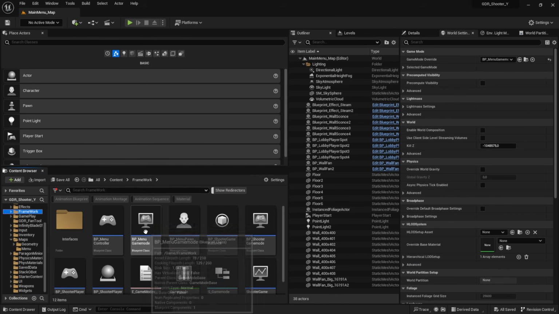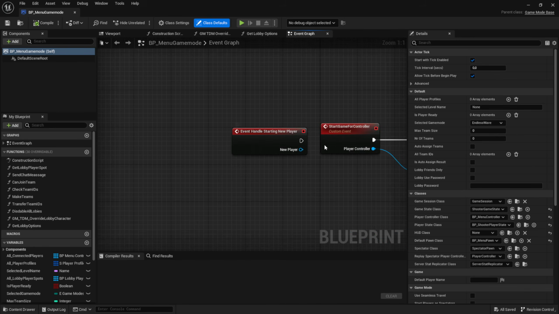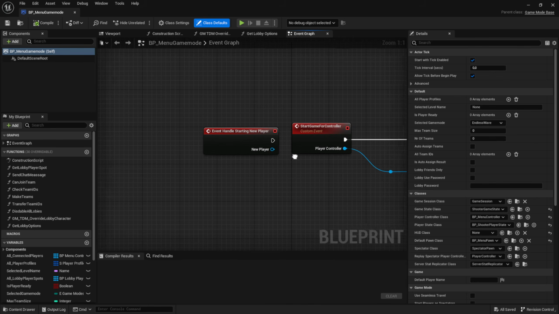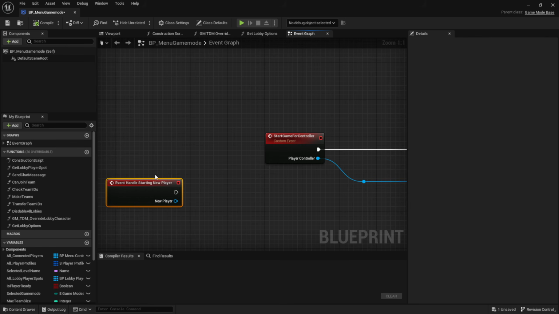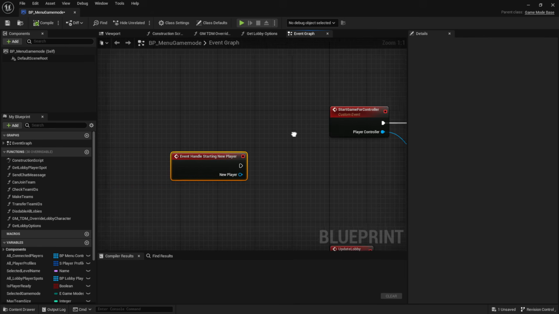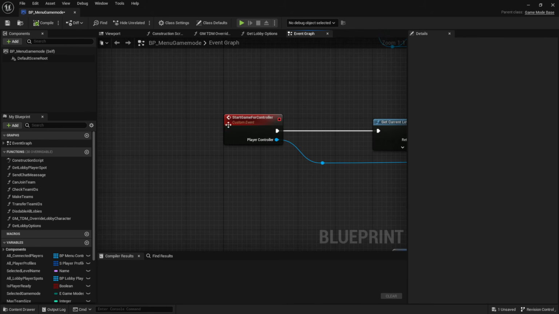So in the framework folder, menu GameMode, and we were working on the event handle starting new player and our new event. So we want to wrap this up, and so this is the event that's automatically being called when a new player enters the lobby in this case. So what we're going to do over here is decide if this player is actually allowed to enter the lobby, and if he is allowed to, then we're going to call our Start Game for Controller event.